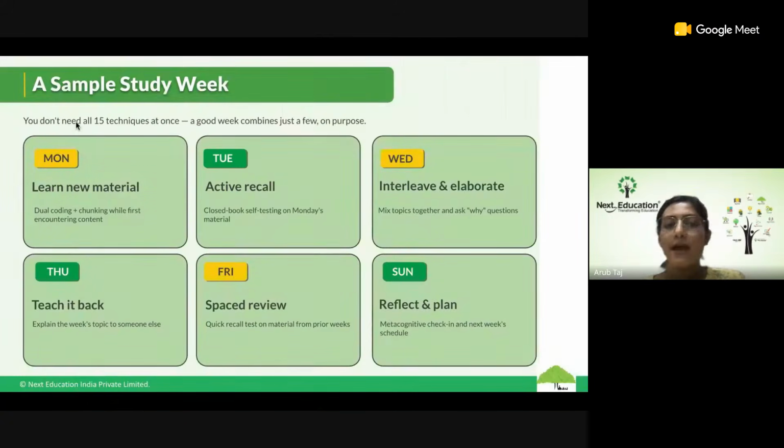This is just a sample study week that is created. This is just an example. You have to create your own sample study weeks. You have to take up different techniques as per your topics, as per your student space, as per your convenience. Obviously, you do not need all the 15 techniques at once in a particular week. It is based on how you can combine them for your particular concept.